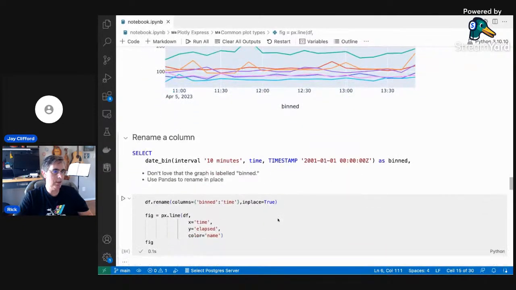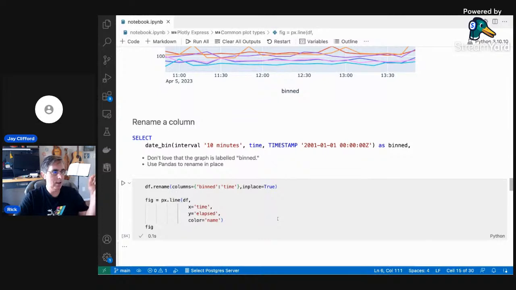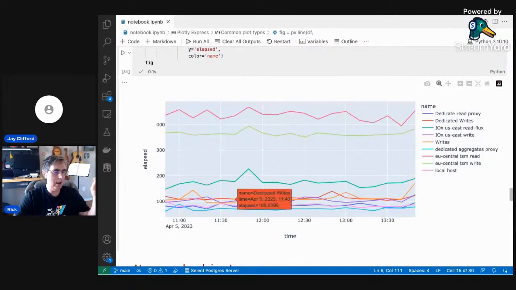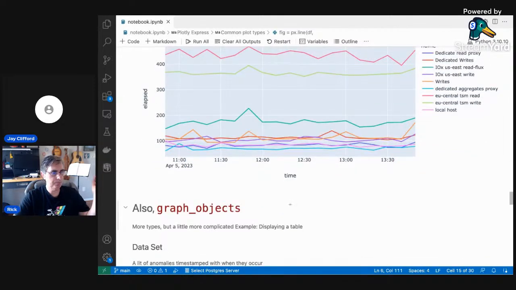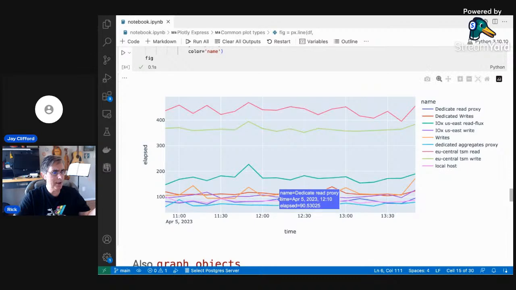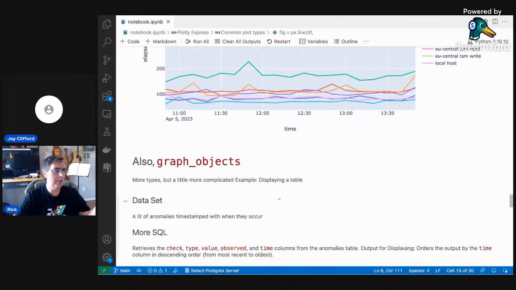Here's some of the stuff that you can do in pandas. This is very, very much scratching the surface of pandas. But since I have the data frame, I can just rename it in place. And so I just say rename bin to time, and now the graph says time. Much nicer.